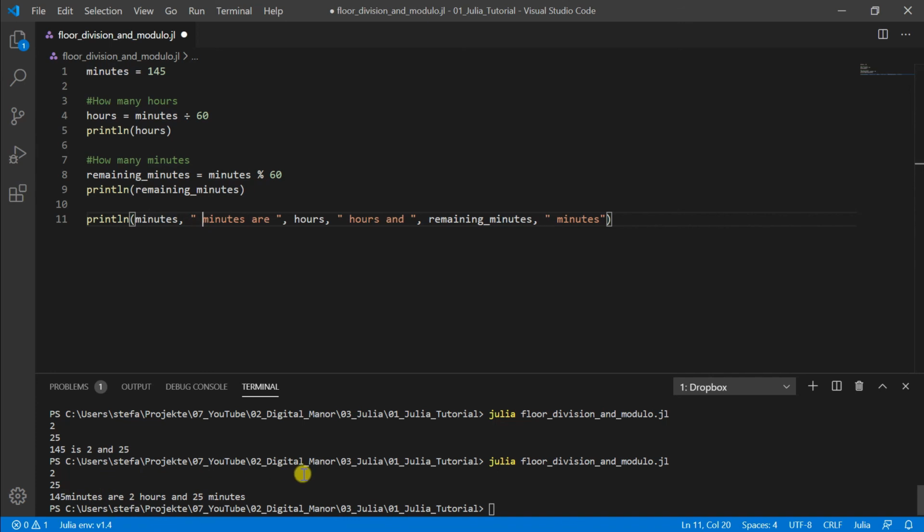And these two special operators are really comfortable to calculate with time, for example, but also a lot of other things. I hope you understood everything.